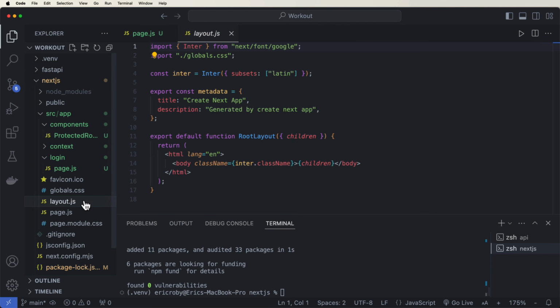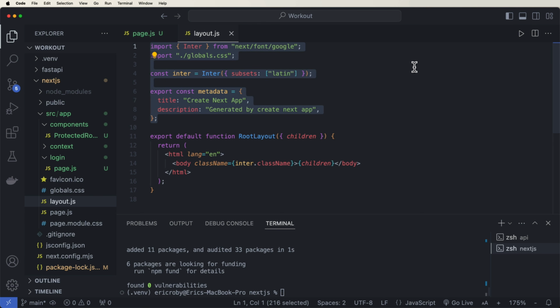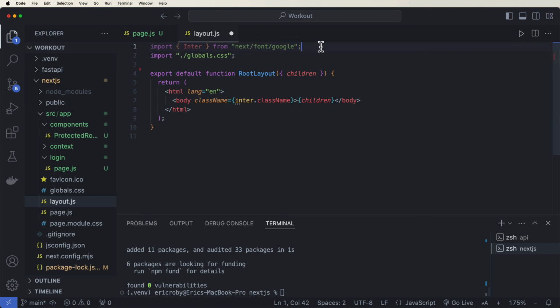And now let's go into our layout.js that is already created. Here, there are a few things that we want to add into our imports and a few things that we want to add into our root layout. So let's go ahead and add the imports first. Right here, we can just delete everything except for our globals.css.